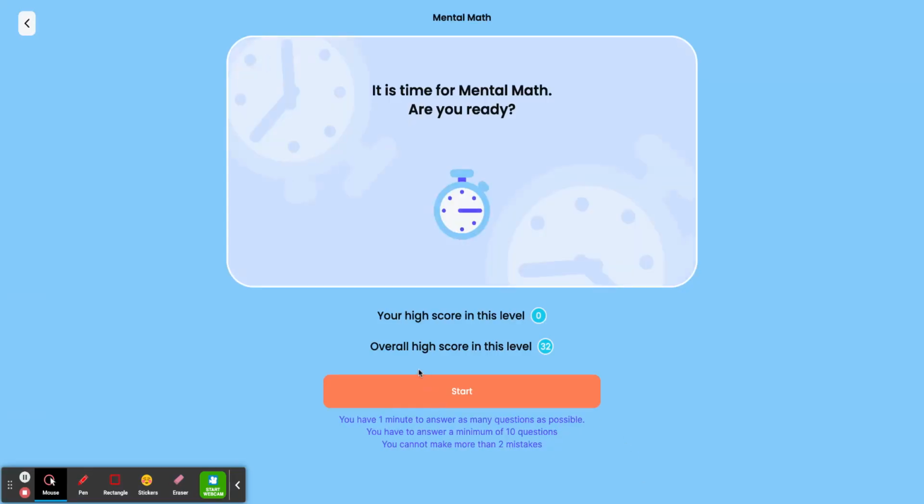So overall, you can see the overall high score in this level. So somebody has got 32 correct answers in this. So your objective should be to beat that, right? Try to do as fast as possible to reach 32 or better than that, right? So you have 1 minute to answer questions, and you need to answer at least 10 questions to say that you have mastered this mental math level, right? And you cannot make more than 2 mistakes. So let's click on start.